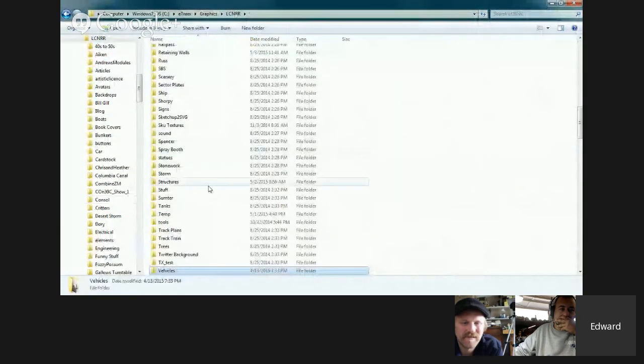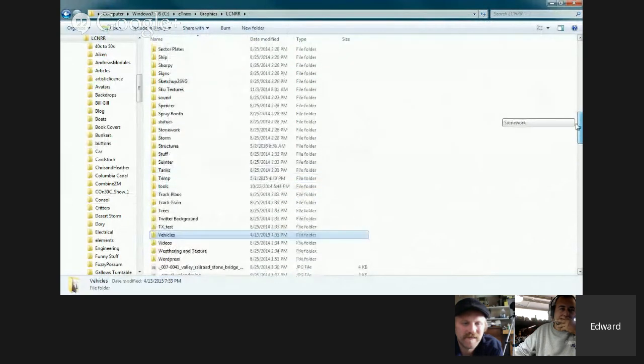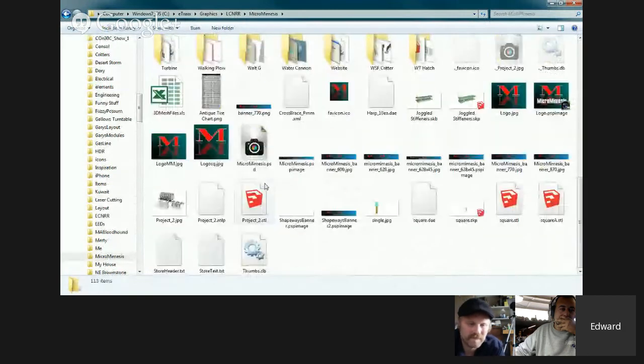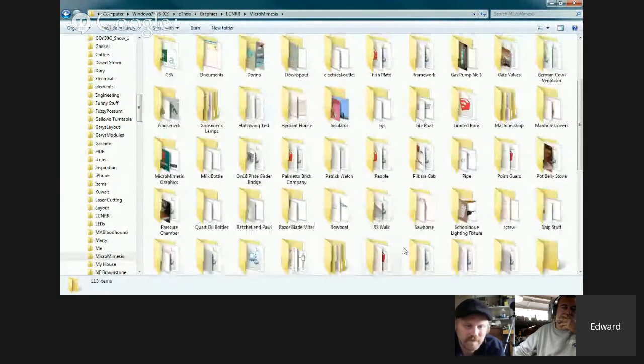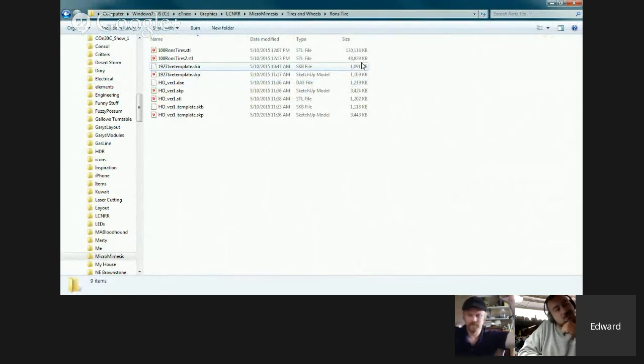Let's go back and see what it is now. Meshmixer, tires. This is all good. This is good training. So it runs tires. And now it's down to 48 megs. We win.